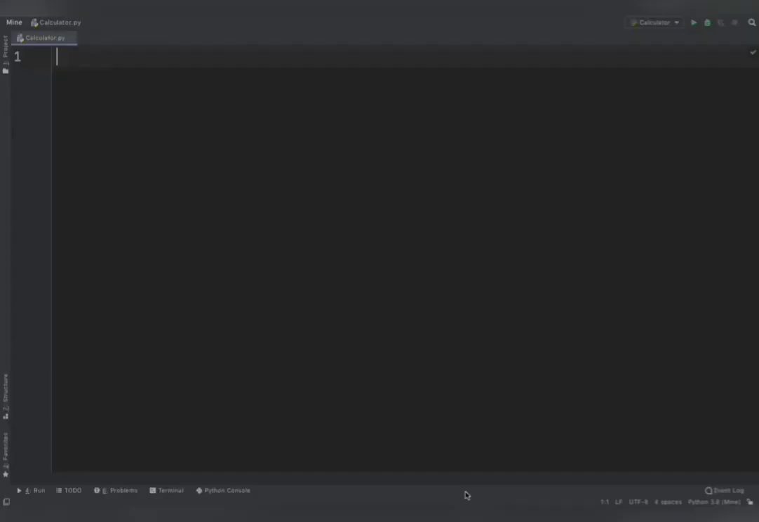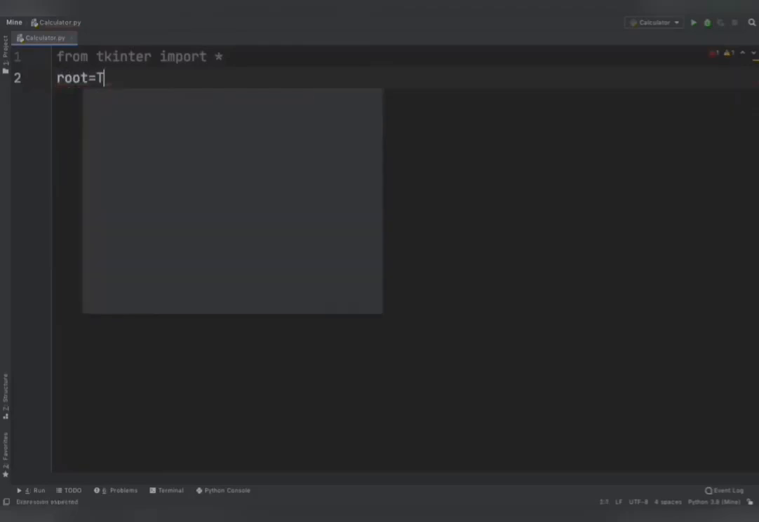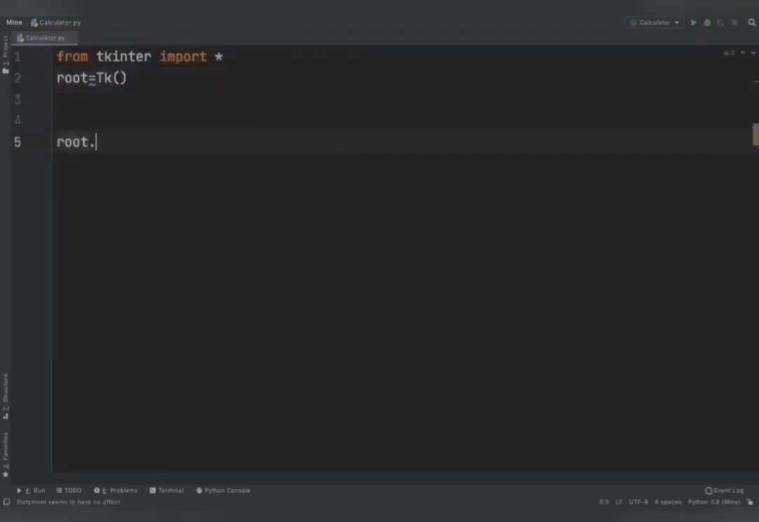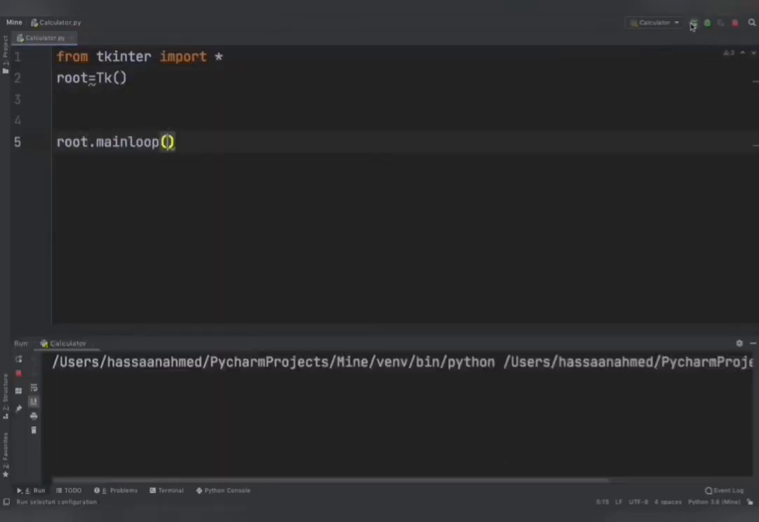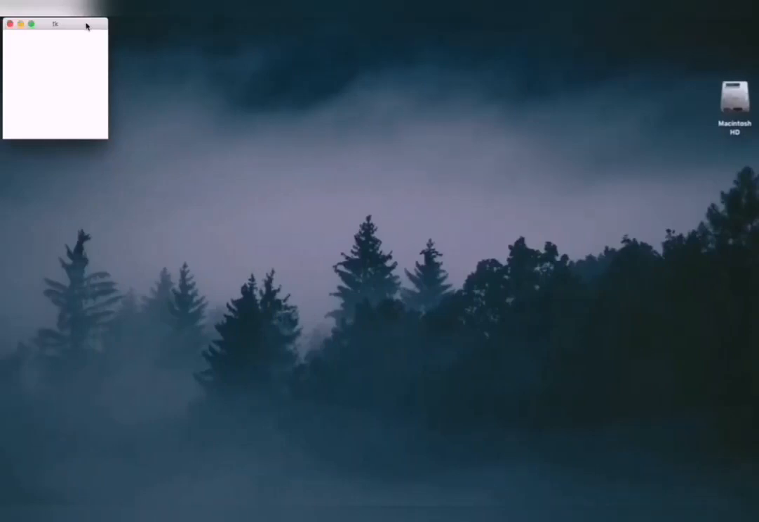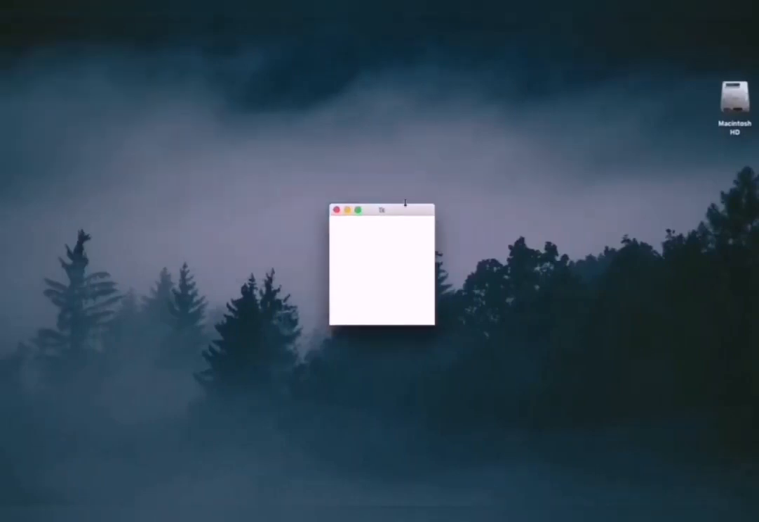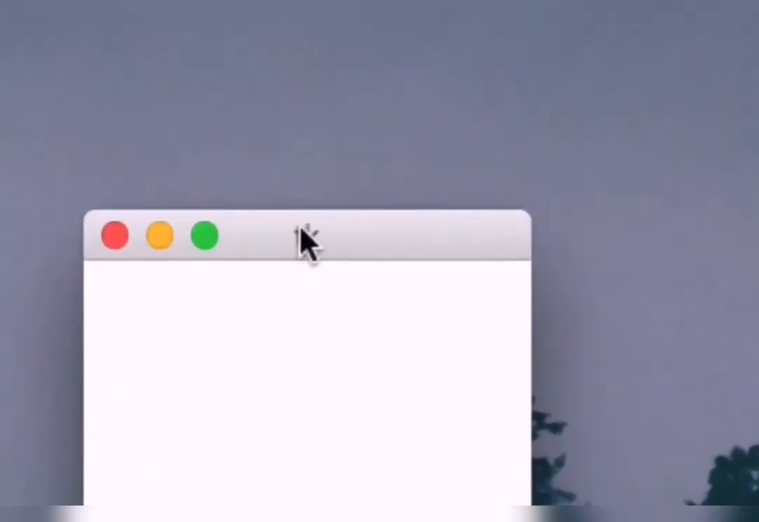In this video, I am going to show you how you can create a calculator using the Tkinter module. So to import Tkinter, I have to write from tkinter import *. That will import everything from the Tkinter module. And now for creating an empty window, I will write root equals Tk() and root.mainloop(). Now if I run the code, you can see here that the name of the window is tk, but I want to change it from tk to calculator.